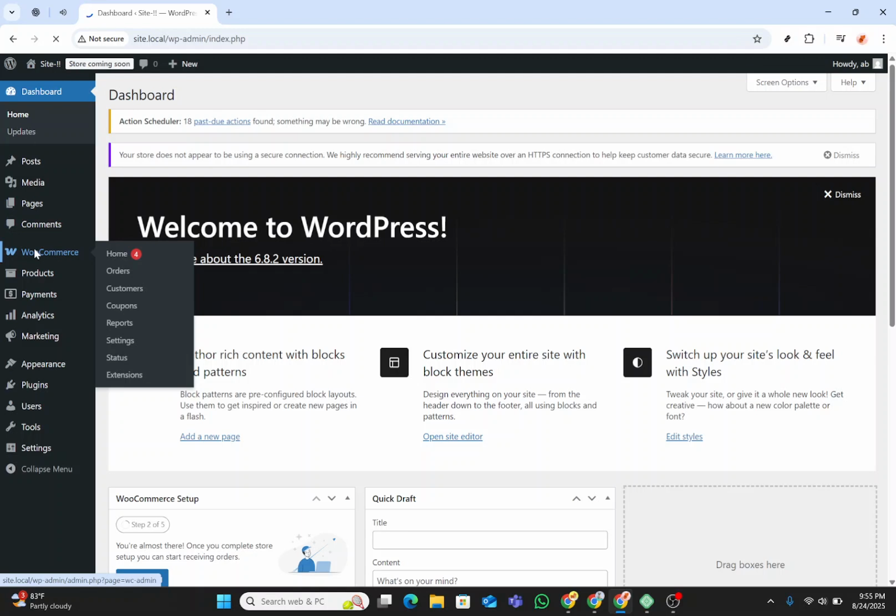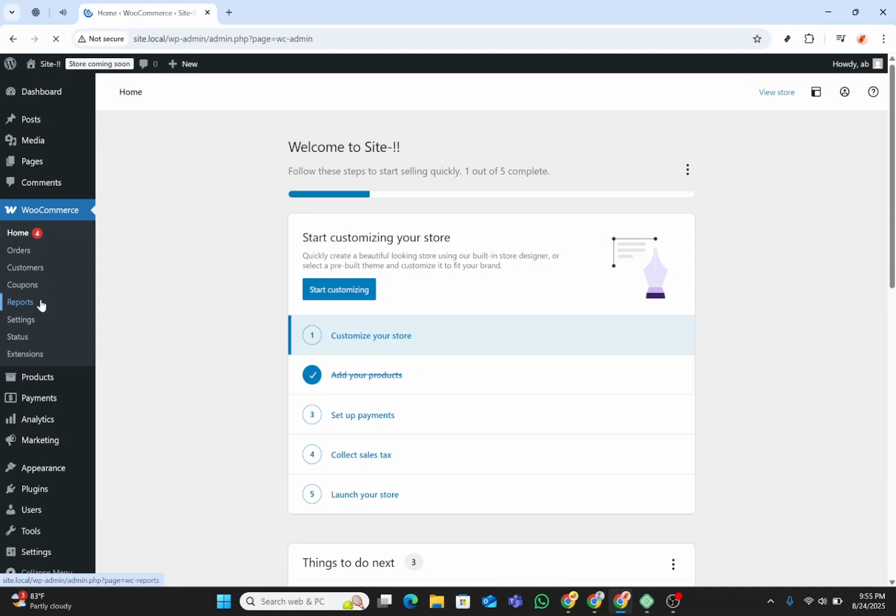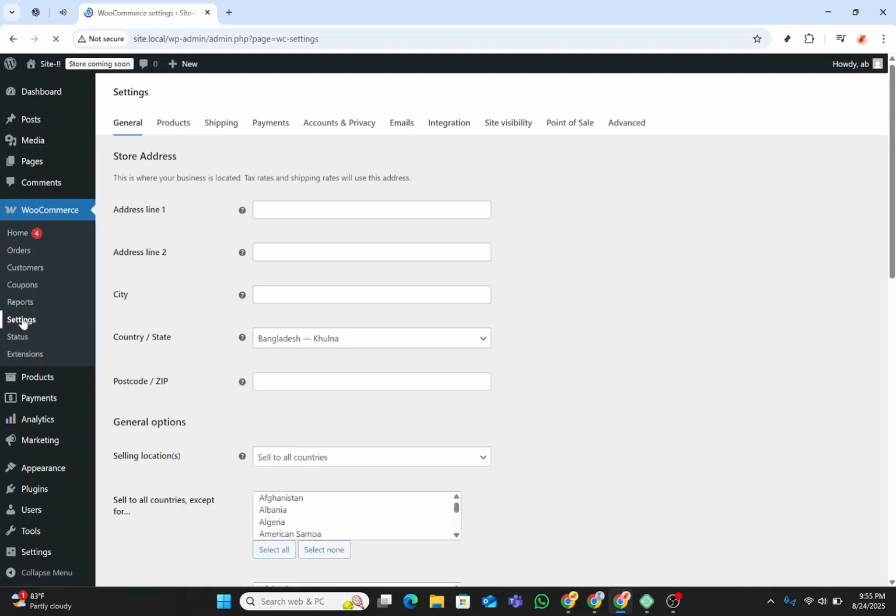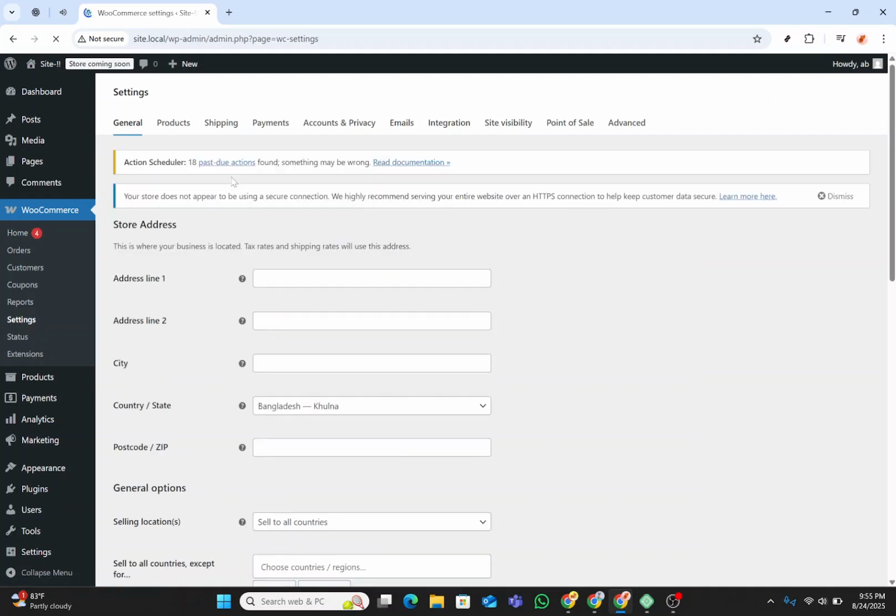Next, you'll want to look for the Settings option within WooCommerce. It's a place where you can find all the necessary configurations for your online business. Clicking on Settings will present you with various tabs, each with specific options that can be tailored to suit your store's needs. Now, within the settings, you'll see a tab labeled Emails.